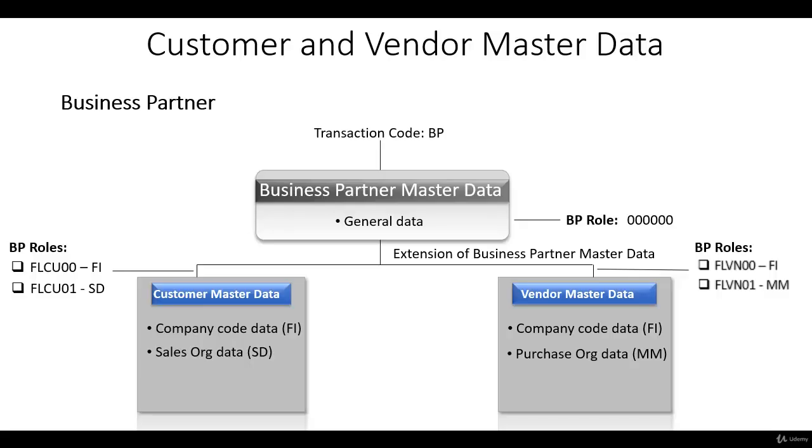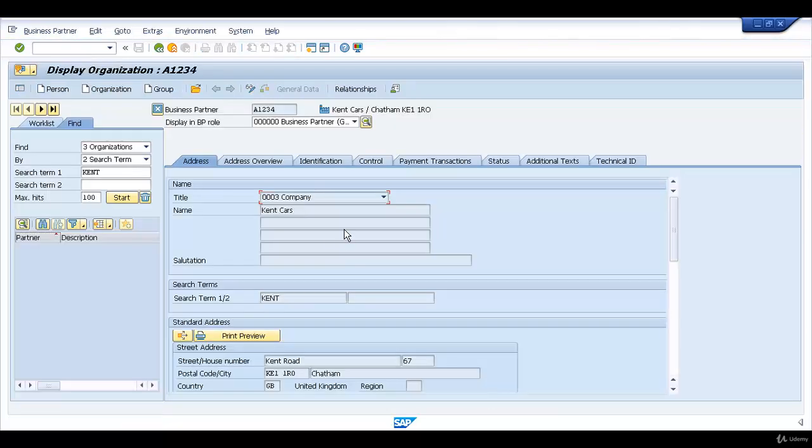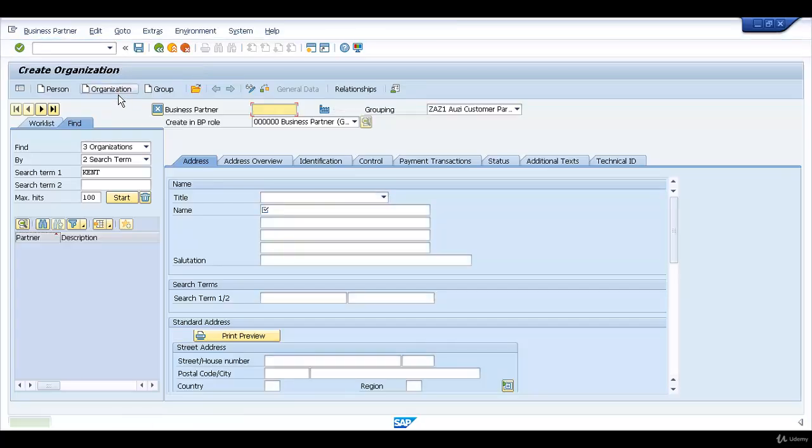This is the question asked most of the time, and I will show this to you in SAP S/4HANA. What are the options in the system? So I am in SAP S/4HANA system and I will go to the transaction code BP. And here we are. So click on the new organization button and you will notice that by default the business partner general BP role has appeared.